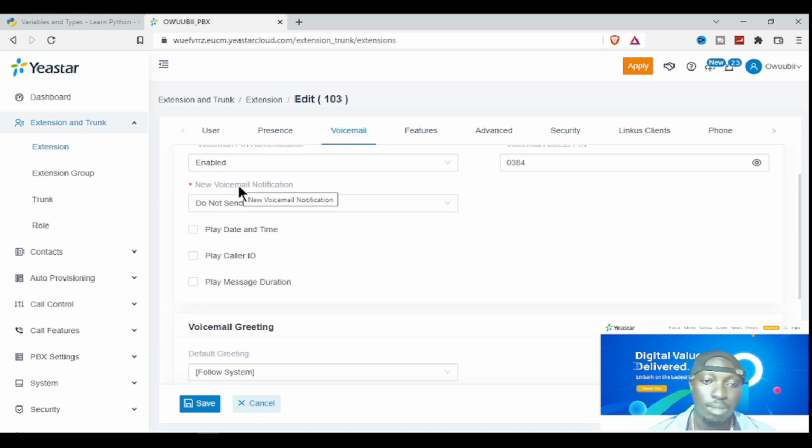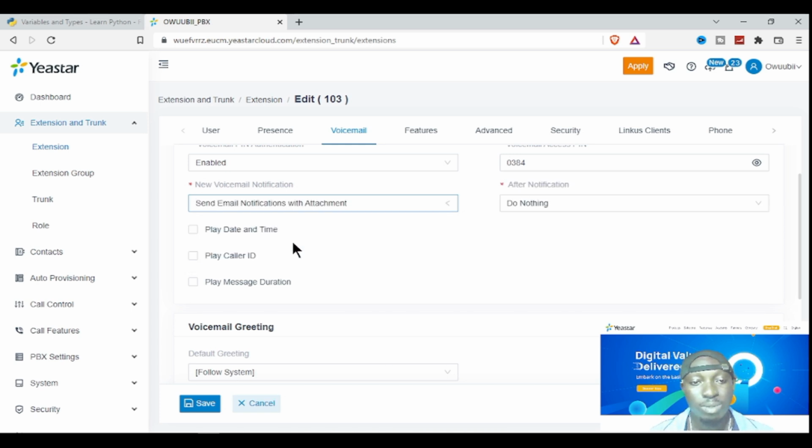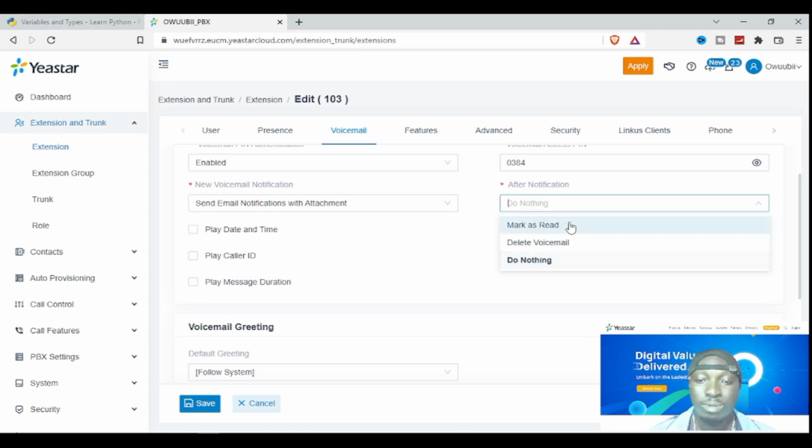Okay, so new voicemail notification. When you get a notification, these are the options: do not send email notifications, send email notifications with attachment, or send email notifications without attachment. So these are the options you can find. So this is what I want. After notification, do not mark as read. Okay, mark as read.